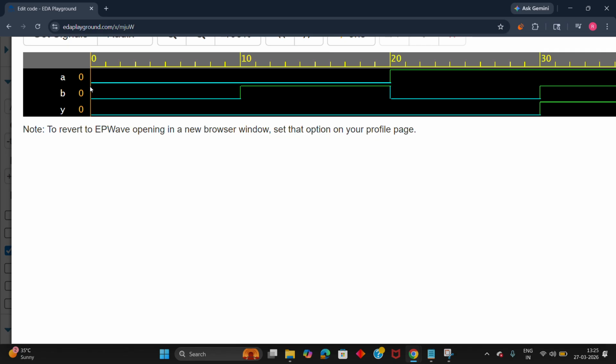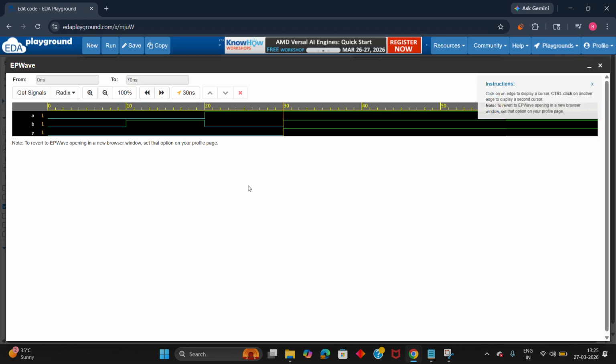Initially both the inputs are 0 and we get the output as 0. After that the inputs are 0 and 1, and we get the output as 0. After that we have applied the inputs as 1 and 0, and we get the output as 0. For the last case, that is 1 and 1, we get the output as 1. So this is how we verify the waveform.